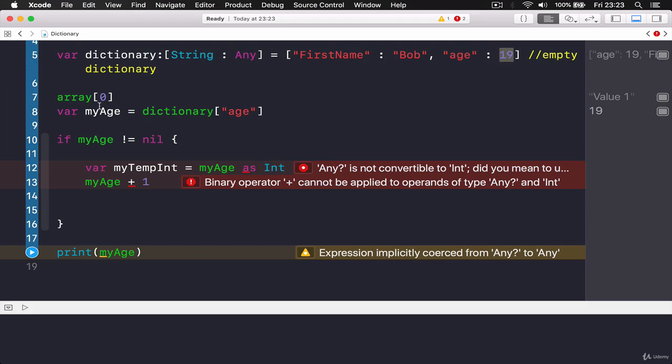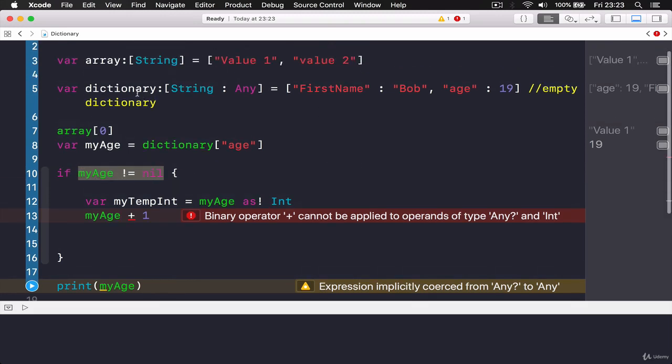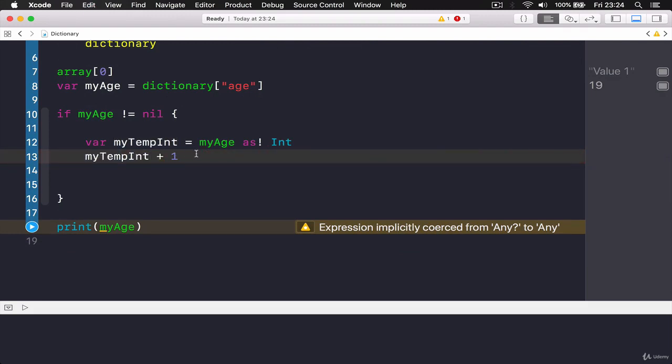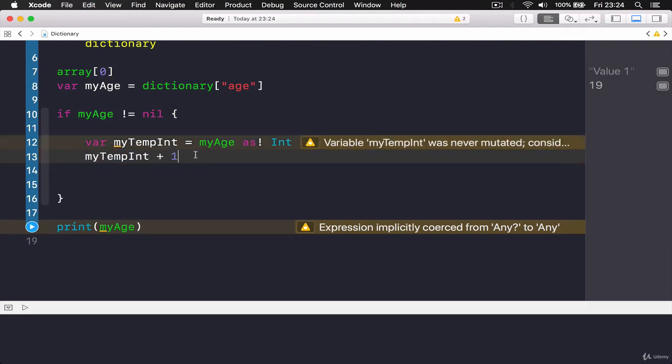And since my age is an optional value, when we are using as, we are going to force unwrap this into an integer. We are going to do this only when we are 100% sure that we have some type of value, which we have done here. We have checked if myAge has any value, and then we know from our dictionary that the age is holding a value of integer. So we can force unwrap this. And then at the bottom here, now I can say myTempInt plus 1.